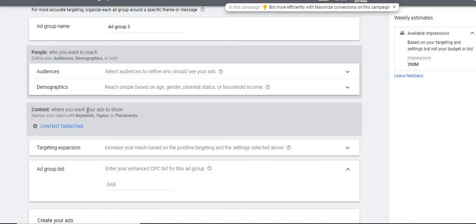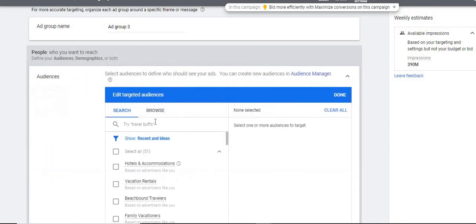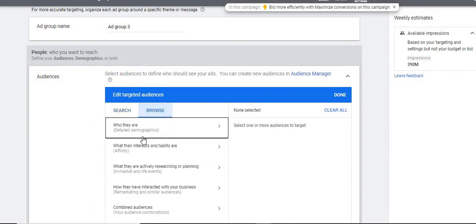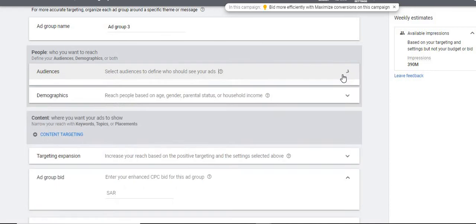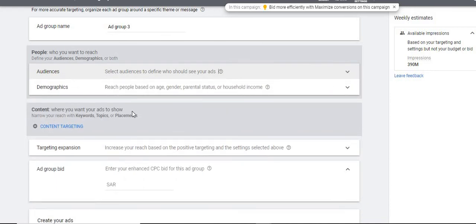In my previous videos, I gave an overview of the different types of audiences in Google Ads. I went through the in-market audience, affinity audience, live events, etc. In today's video, we're going to be going over what is known as content and the targeting which comes with content.